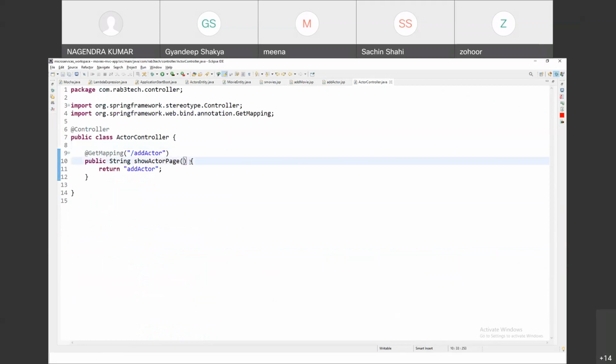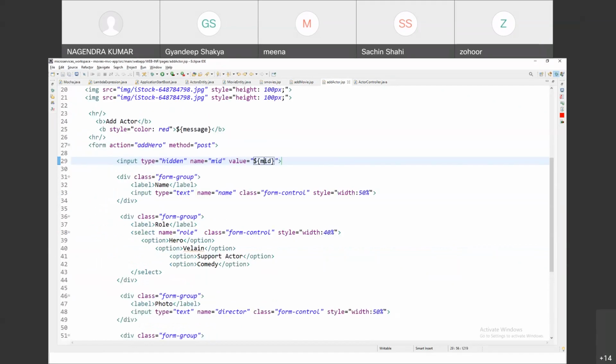Here you can read it, right? You read it, but I don't want it from the request scope, because when you come to the same JSP, you can read it like this. Got it? So this value I'm reading from the query parameter. If you want to read from the query parameter, you have to use param, because MID will read from the request scope, but param will read from the query parameter. So shall I show you how it's looking like?